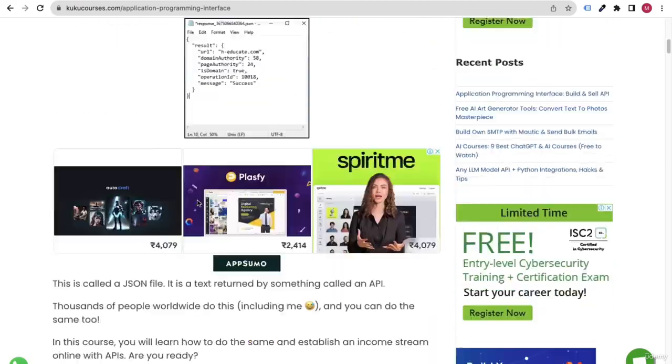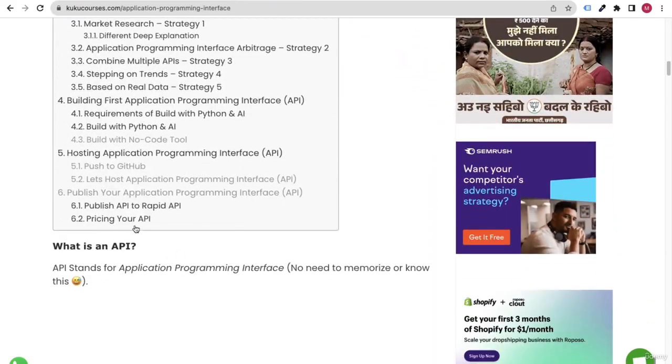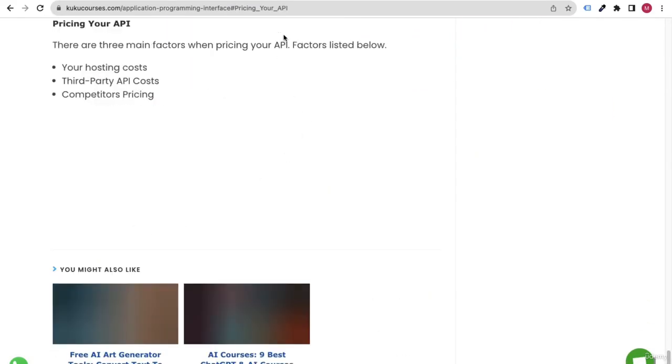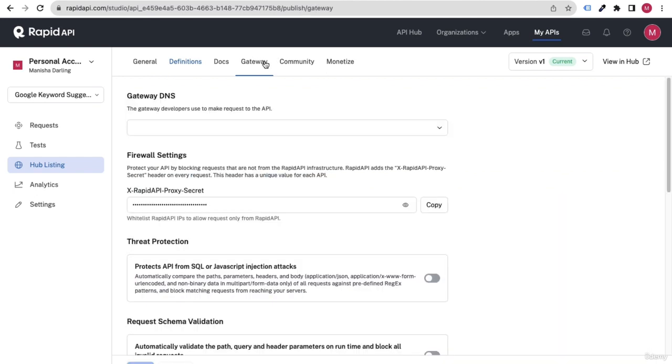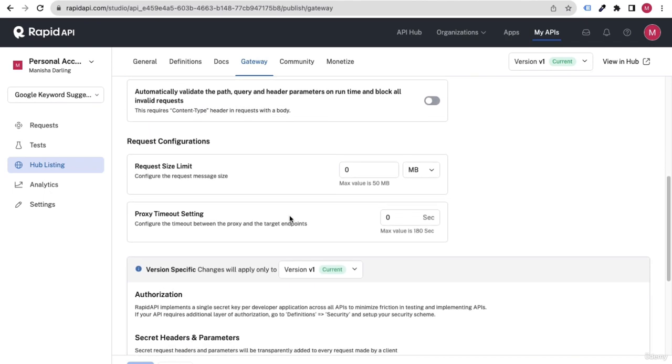So now guys, we are going to talk about pricing your APIs. How you can price your API, that is what we are going to cover. Okay, so in the gateway you can just put the gateway information.